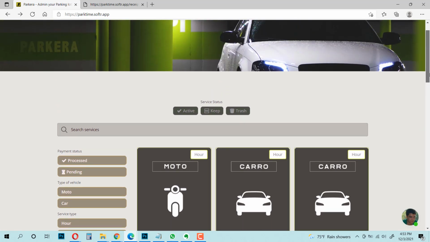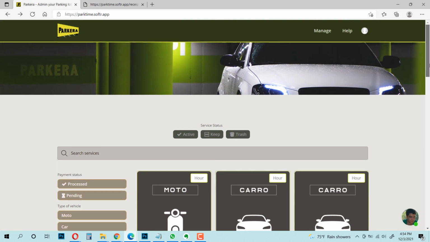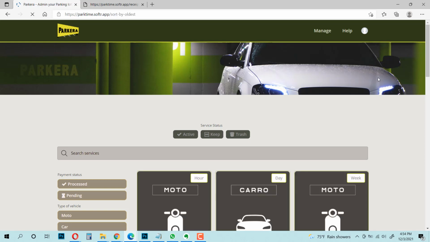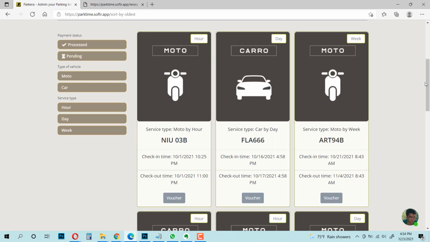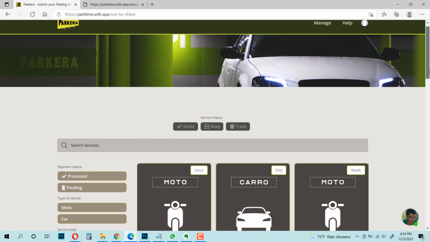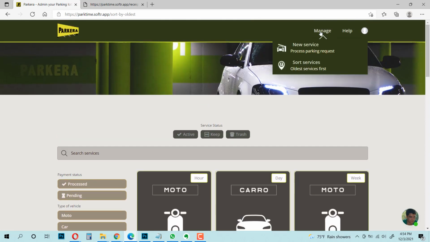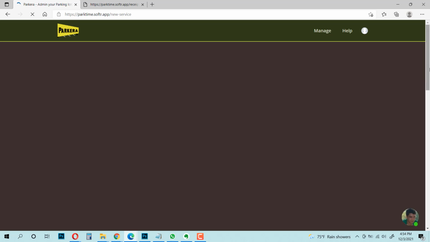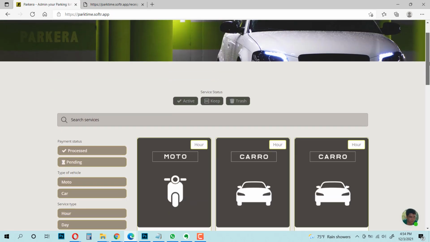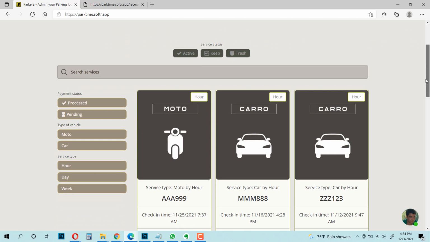However, if you need to sort them by the oldest record, you can do so in the top menu. You can click on Sort Services, Oldest Services first, and we will see the first services appear first. I am going to show newest services first. All right, newest services first.